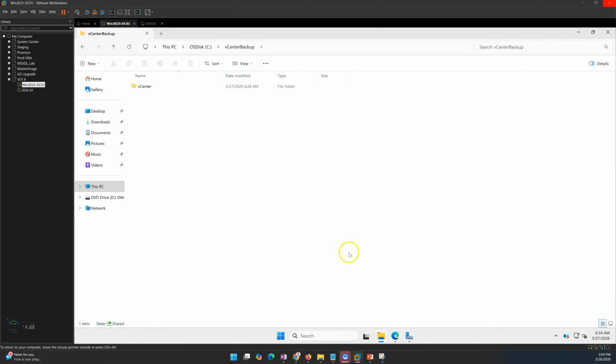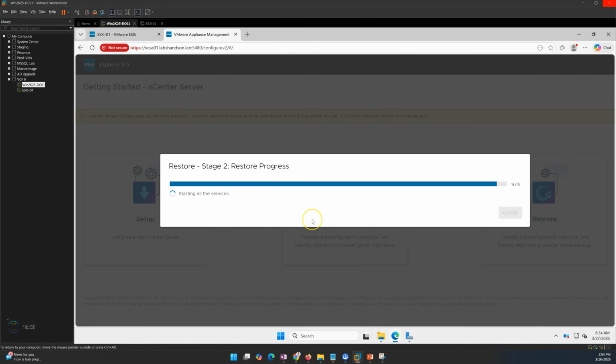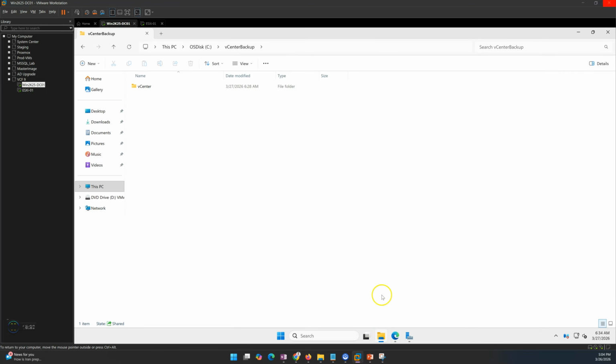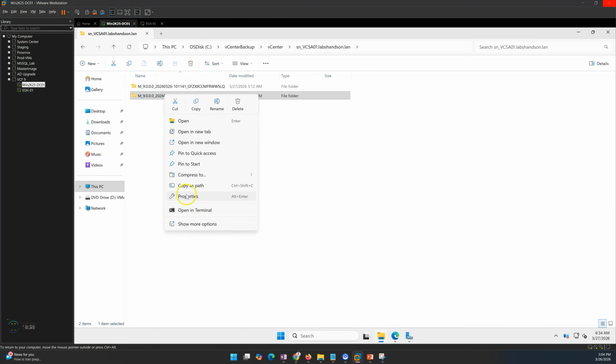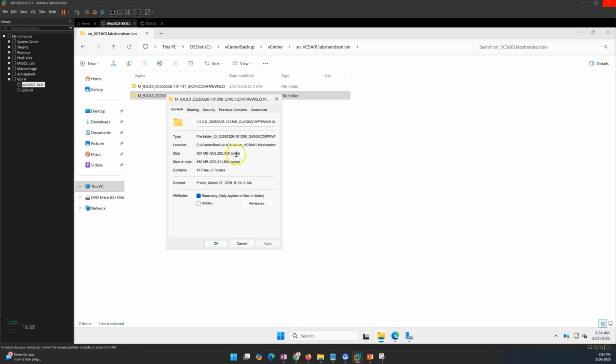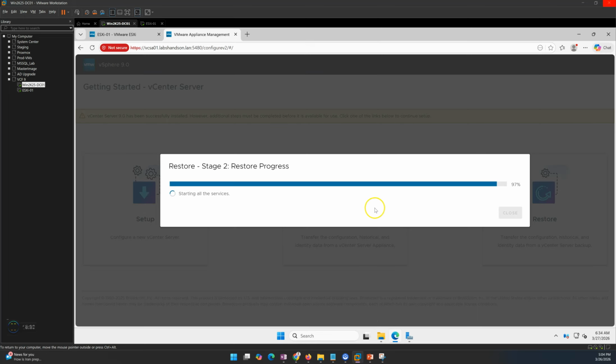It is going to restore the configurations of vCenter. Whatever configuration is inside the vCenter server, it is going to restore the inventory and database, everything. Depending on how much data you have inside your backup, it's going to take time. My backup was approximately 860 MB, so this should not take too much time. Already you can see the restore is completed. It's starting all the dependent services.